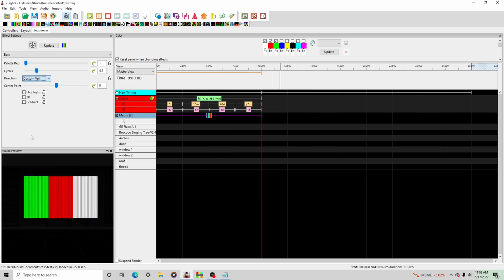Custom horizontal and custom vertical. This basically allows you to customize where it's at. So if you could see it, it's frozen right now and it won't move. So I could set it to 88. It moves to different positions. This allows you to make it move at different speeds.